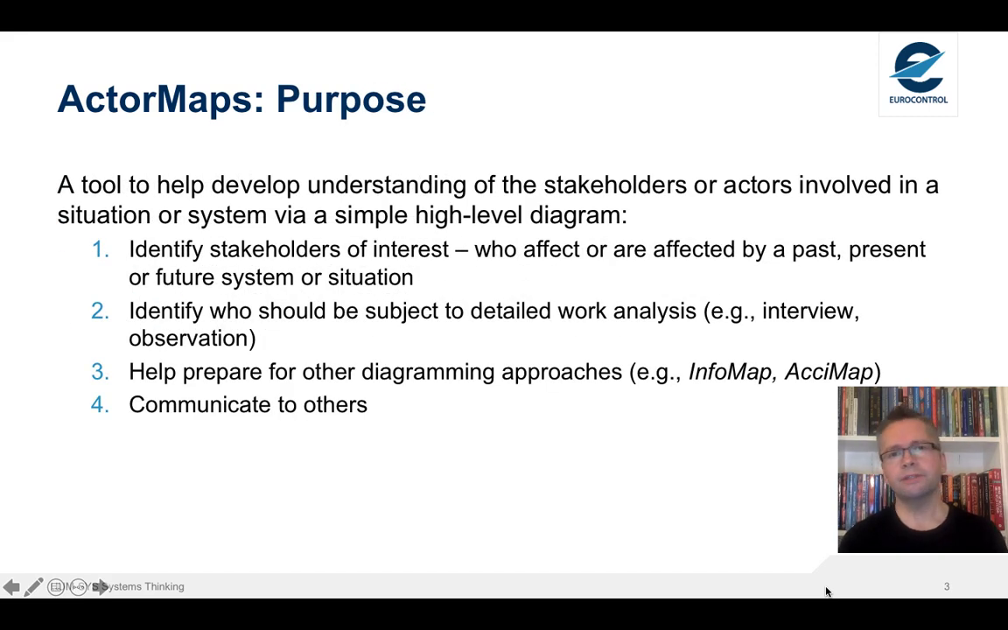Let's now go on to the purpose of ActorMaps, or more precisely what it is that they allow you to do. So they provide a tool to help develop understanding of the stakeholders or actors involved in the situation or system via a simple high-level diagram. So with an ActorMap, you can identify stakeholders of interest who are affected by, or who affect, past, present or future system or situation. In the context of the development of ActorMaps, they were specifically designed to help in the analysis of accident scenarios, but there's no reason why they should be restricted to that.